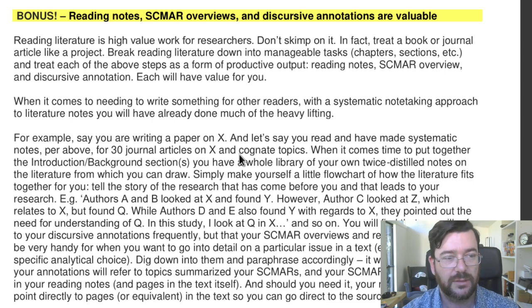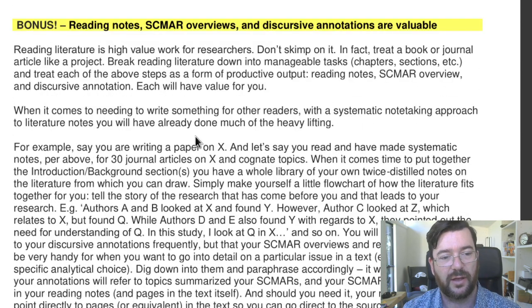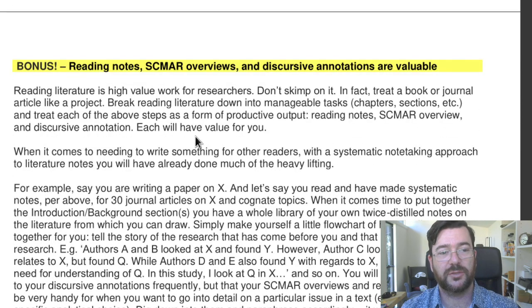And here on this page, what is it, page 6, page 5? Page 5. I've got a description of how that works. And the quick version of it is that you should paraphrase your own notes. That is, you've got your annotations, your discursive annotations of each journal article, each book that you read.